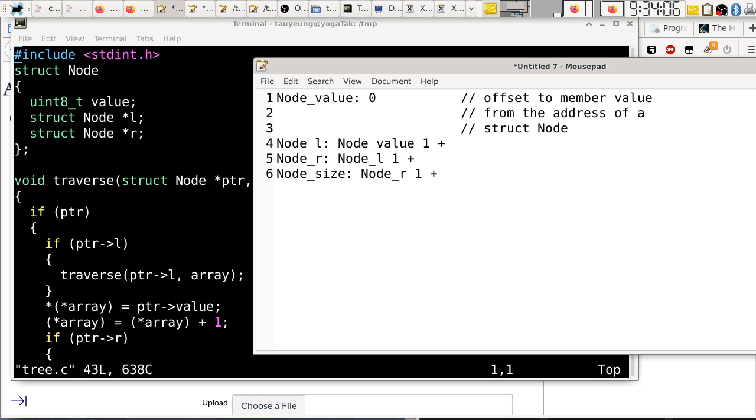So if you give us a pointer to a node, in order to find the value, the offset would be 0. But in order to find the node's left, it would be 1 byte off. Right would be 2 bytes off. Left is 1. So that's how we get to the members of the structure: offset.